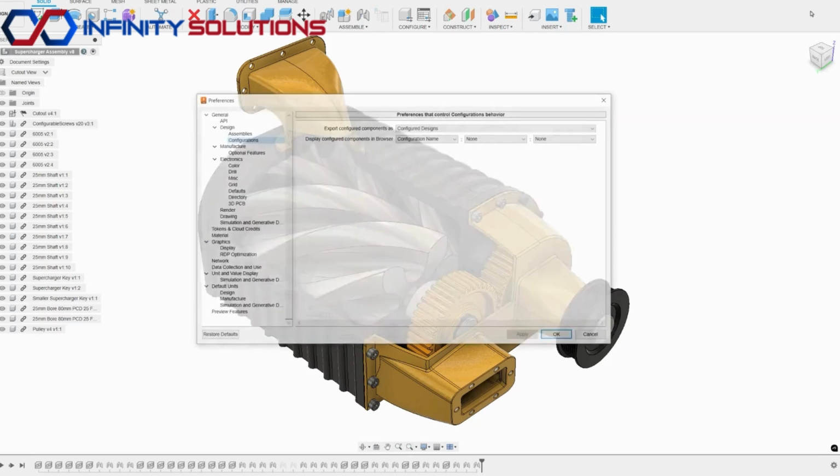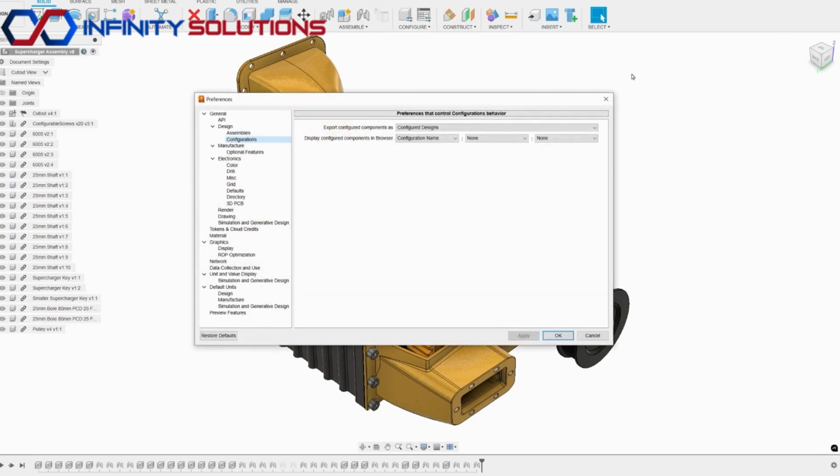Along with the import-export of nested configurations, we're also pleased to announce the new naming options for configured designs in Fusion. Under Preferences, there's a new section where you can adjust this option to display any combination of the following details for all configured components in the browser. This gives you better control over the way your configured designs appear when inserted into an assembly. Currently, these features are only available in the design workspace, but we're working to constantly improve this game-changing feature.